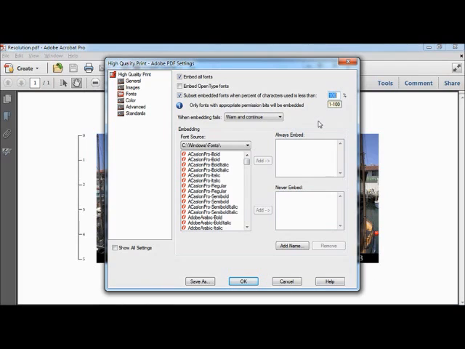Embedding can fail for a variety of reasons, including license restrictions as well as incompatible formats. Select what action you want Acrobat to take if and when embedding fails: ignore, warn and continue, or cancel the job. Typically, I select warn and continue. Embedding fonts increases the size of your PDF files.